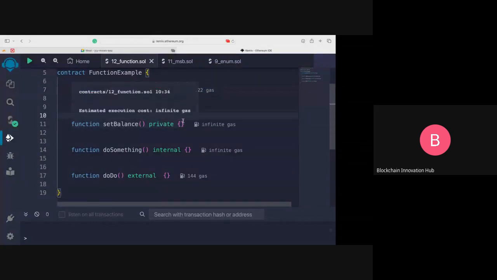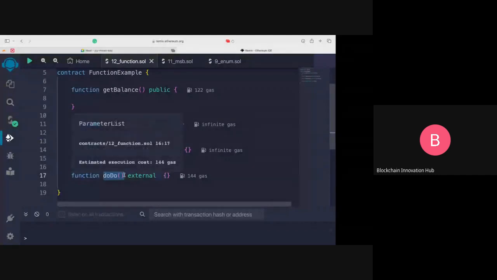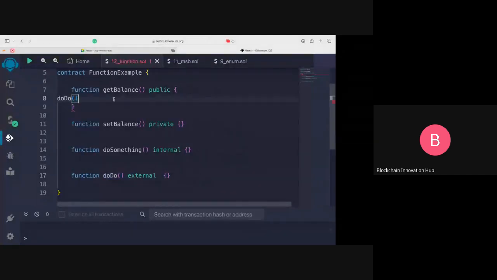If you try to call do inside get balance, you are going to get an error because do is meant to be called outside the smart contract. It's not meant to be called from inside the smart contract. That's why it is throwing an error.